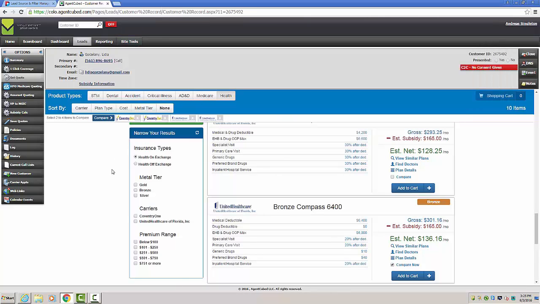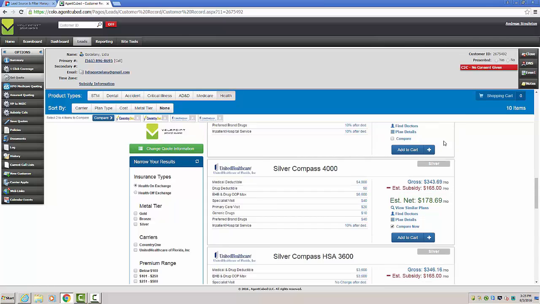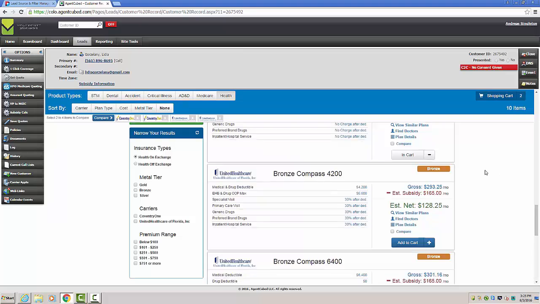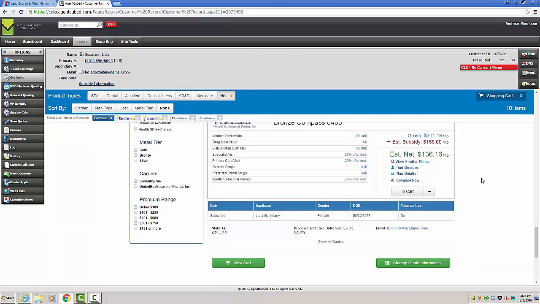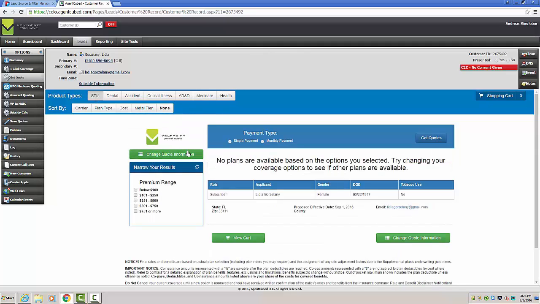Just close that tab out and I'm back in that shopping environment here. I'm going to go ahead and add a couple of these to the cart. Again, I can add up to 4 products of the same type to the cart. And I'm going to jump back and forth between a few different other product types. So I'm going to jump over to short-term medical quoting here.